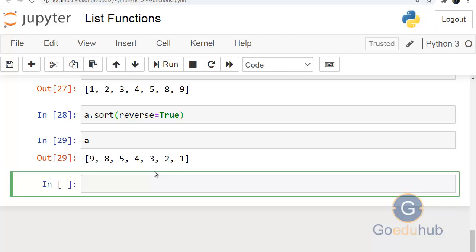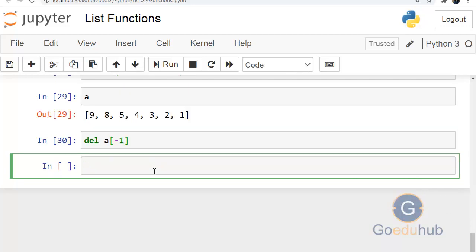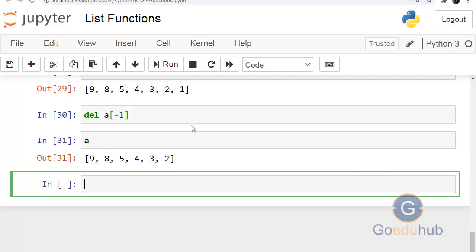Like here, our list is A and we want to delete the last element. So del A of -1. It will delete the last element only. You can see now 1 is deleted.